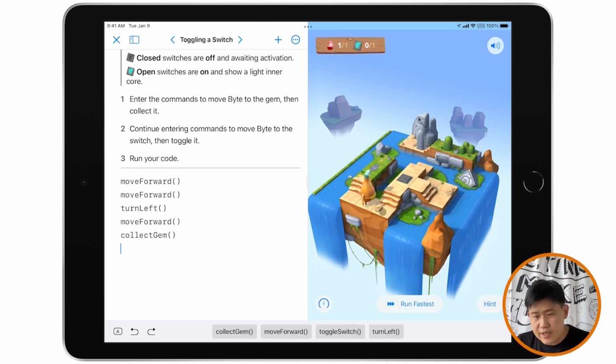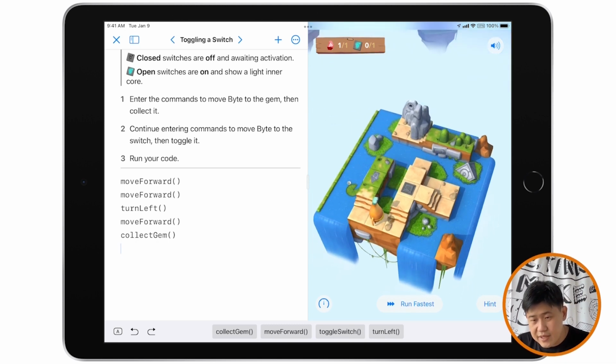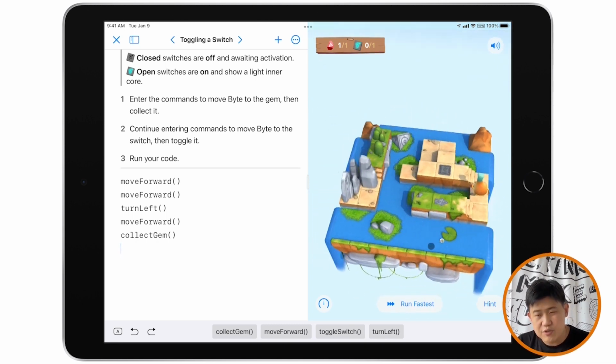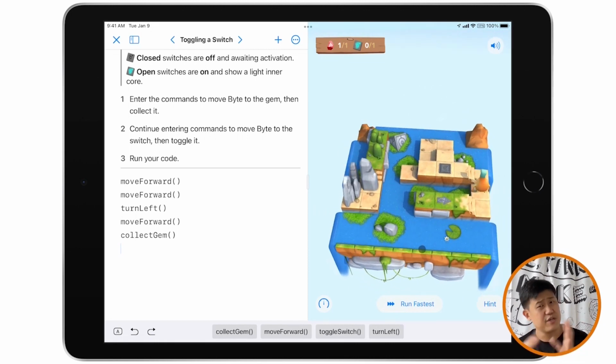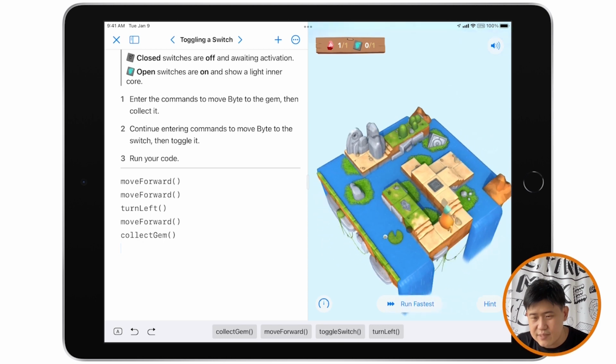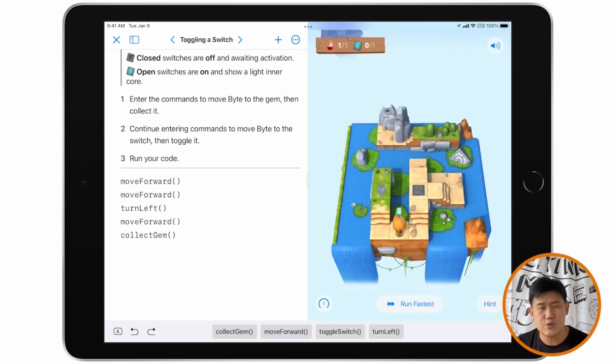We want Byte to move forward again. Move forward again. And I think turn left. If you're not sure, you can rotate. If you can't quite picture the orientation, you can rotate it first to figure it out. Move forward, turn left. And then it's facing this way. I kind of like to orient the world such that Byte is facing upwards, so that I know forward is up and left is left and things like that.